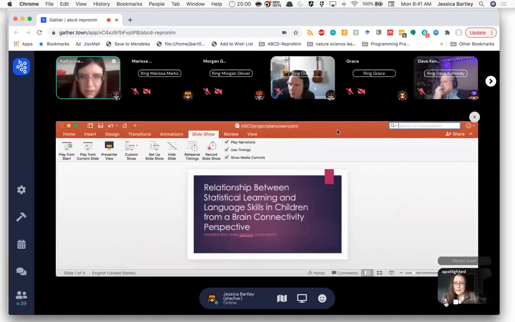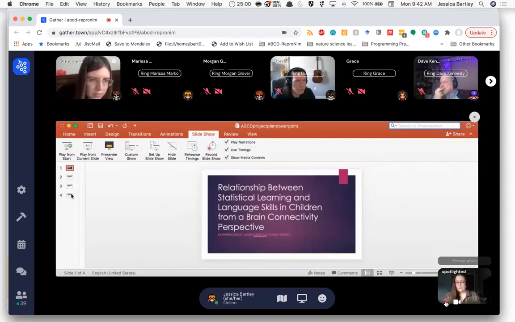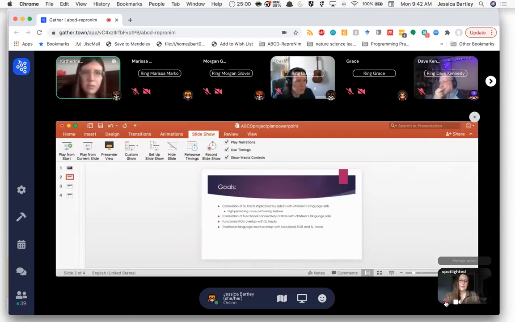No worries. Okay. So we are studying the relationship between statistical learning and language skills in children from a brain connectivity perspective. To do so, we will be looking at the correlation of statistical learning tracts implicated by adults with children's language skills and the features that correspond to high or low performance.